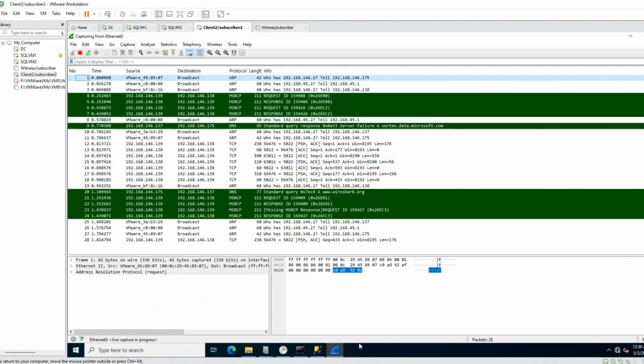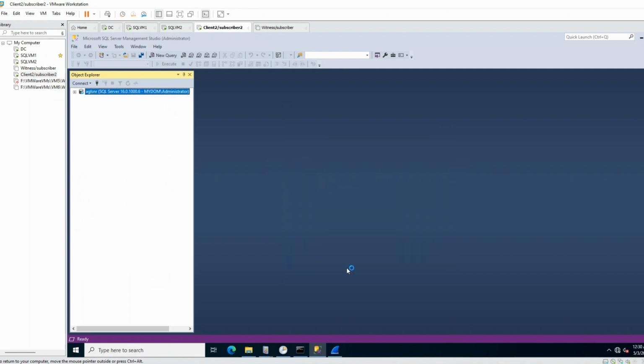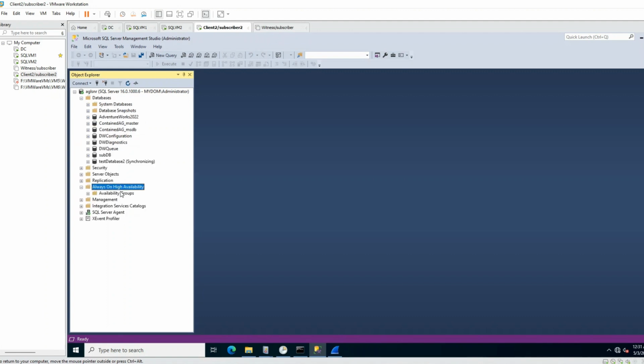Then I will connect to the listener. As you can see, it connected. And if you check the availability group, you can see I connected to the secondary. It means read-only routing is working. Let's stop this capture.